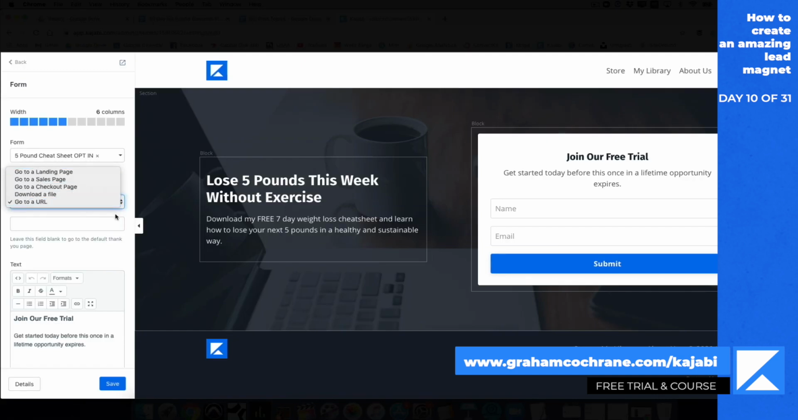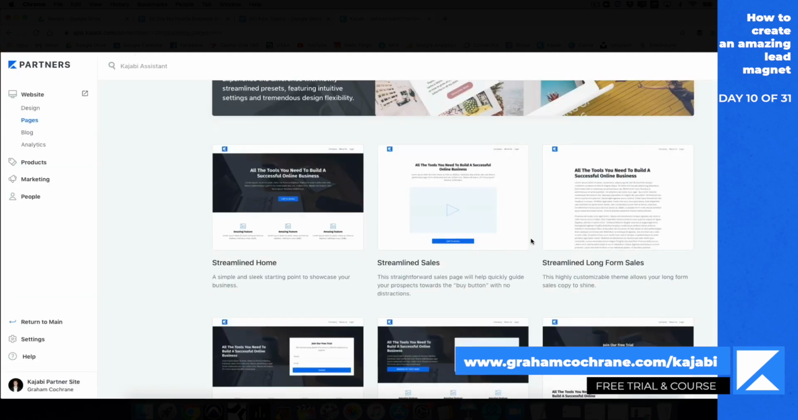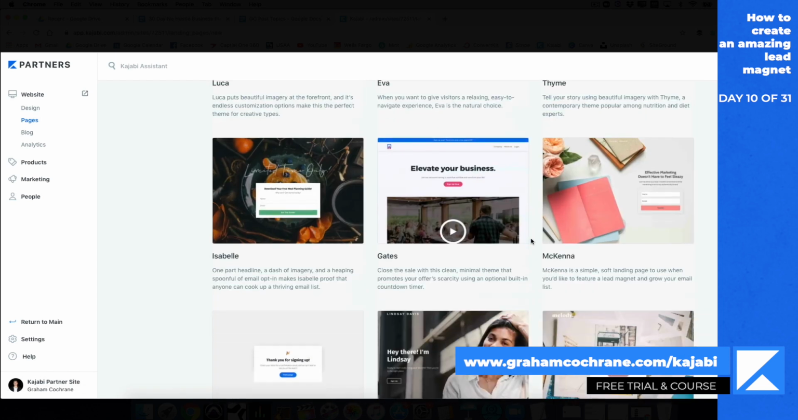This is where you want to take them to either download a file or to a landing page that is a thank you page. I like thank you pages. So let's click save for now. We don't have one. Let's go back. Let's create a new page, and then what we can do is find a real simple thank you.